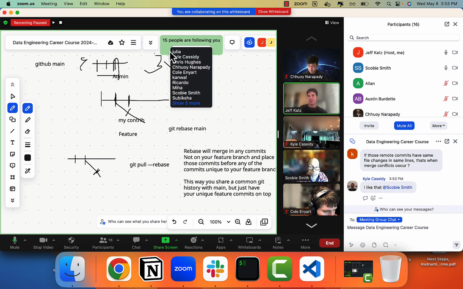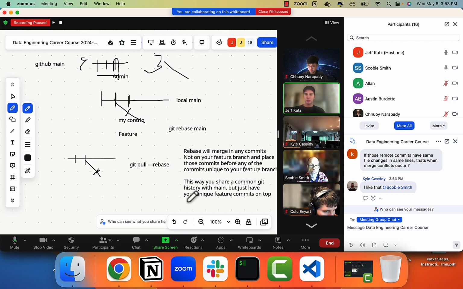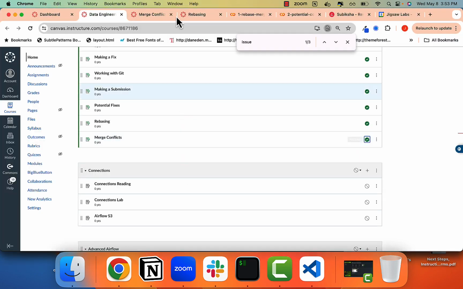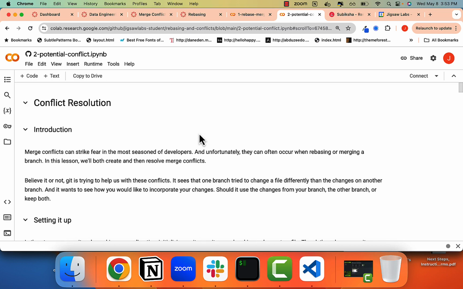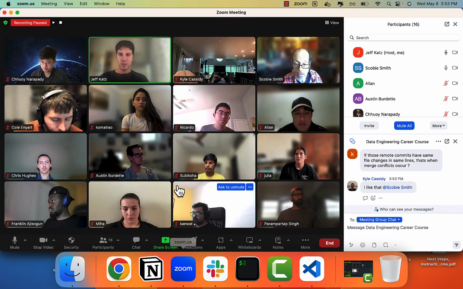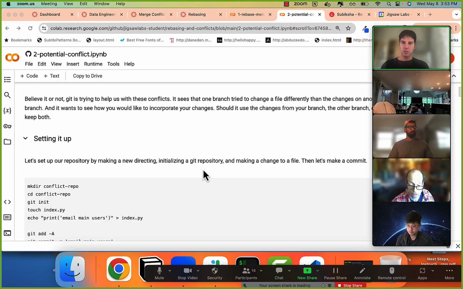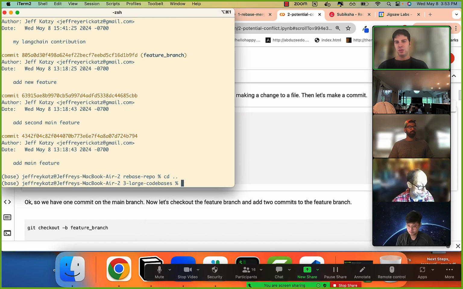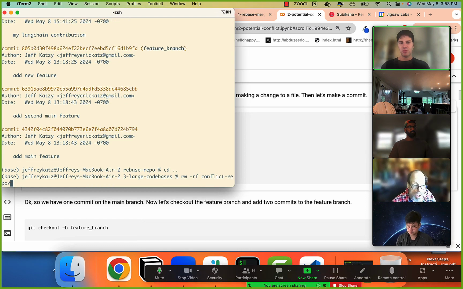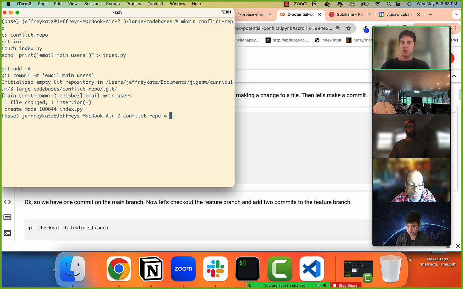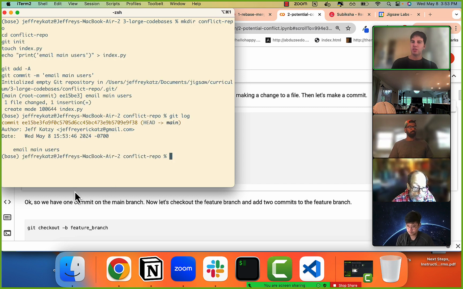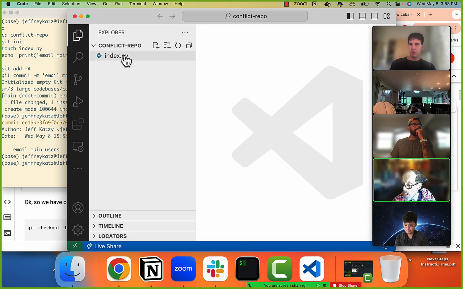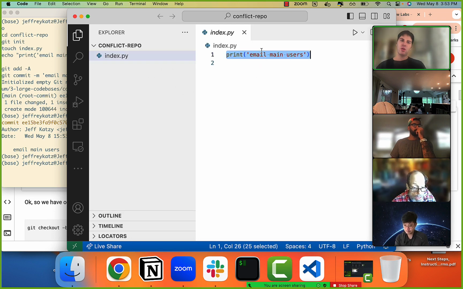Okay, the next thing, let's go through merge conflicts. I'll walk us through the README because that might be the easiest way. Just take it step by step. So I'm just going to do this. I think I already have a conflict repo, but I'll remove it. So what I'm doing here is I just added a commit, and we can open up the code. I just added an initial commit on main called email main users.